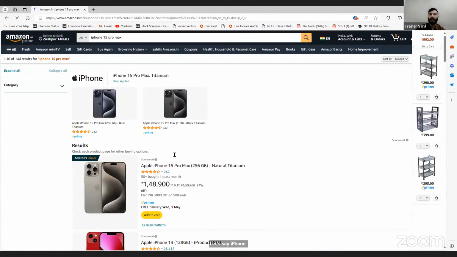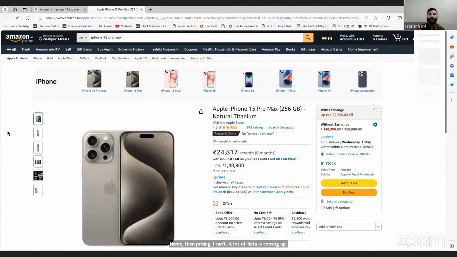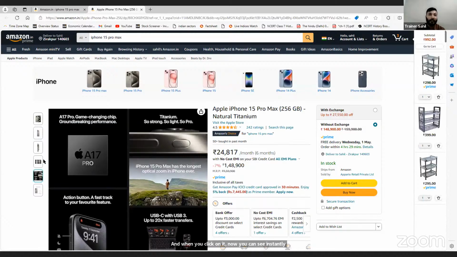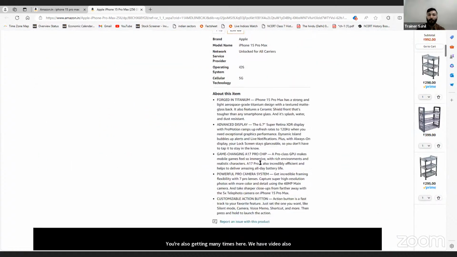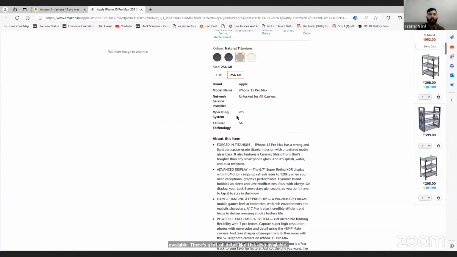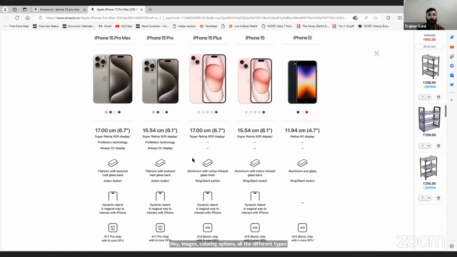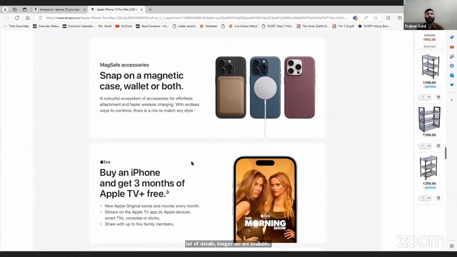When I click on it, I get a lot of images over here, names, then pricing, icons. A lot of data is coming up at once. And when you click on it, you can see instantly, within a second, you're getting all the images. Many times we have a video also available. There's a lot of detail like this also available. Images, coloring options, all the different types of options. Then here you can see a lot of details, images, and comparison. So there's a lot of data which is available whenever you click on it.